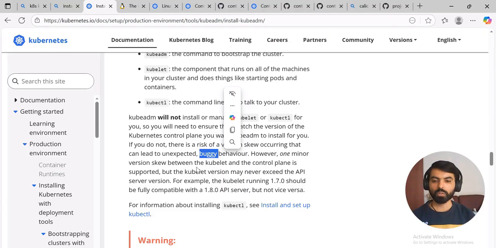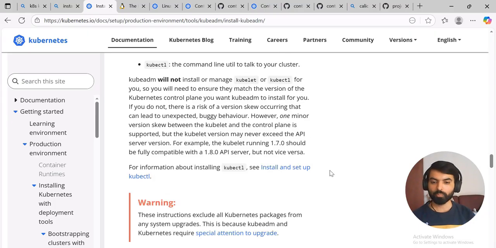One minor version skew between the kubelet and the control plane is supported. Our API server is 1.34, so one minor version skew between the kubelet and this could be supported. The example says if the API server is 1.8, kubelet 1.7 should be fully compatible. If we have 1.34 as the API server, 1.33 kubelet is fine.